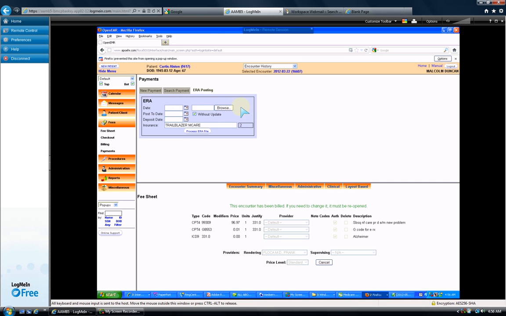It would then generate another window, and it would show you the payments that were going to be posted, and then you would uncheck the without update. So therefore, it would actually process the payments to the appropriate file.